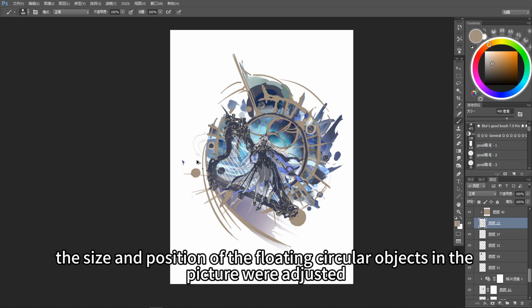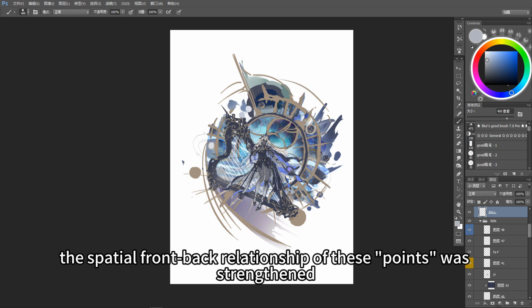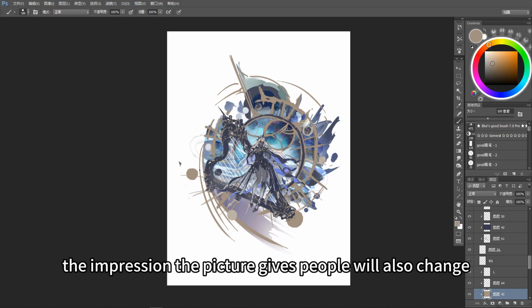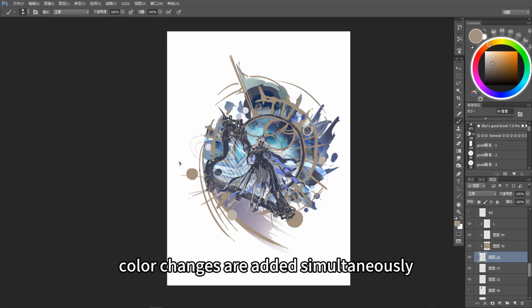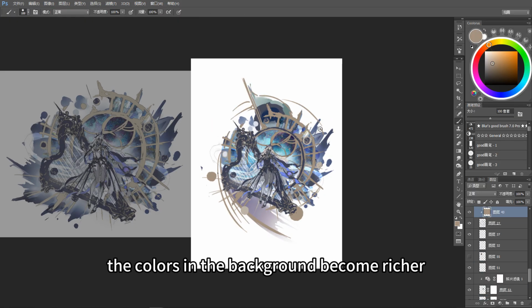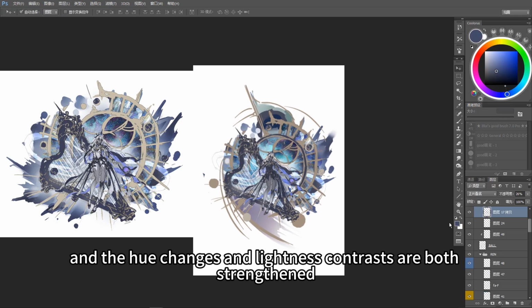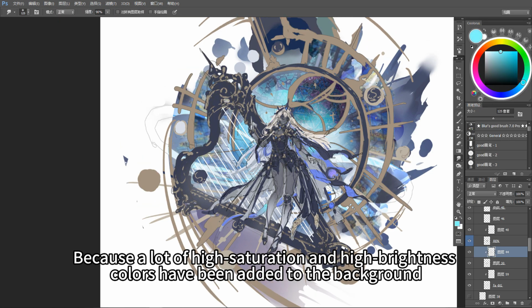Then, the size and position of the floating circular objects in the picture were adjusted. Through the difference in color depth, the spatial front-back relationship of these points was strengthened. After the composition form is changed, the impression the picture gives people will also change, because, when adjusting the background, color changes are added simultaneously. The colors in the background become richer, and the hue changes and lightness contrasts are both strengthened, because a lot of high saturation and high brightness colors have been added to the background.